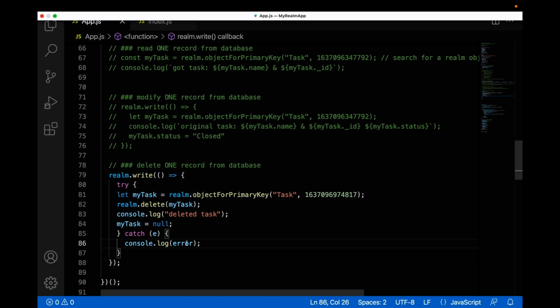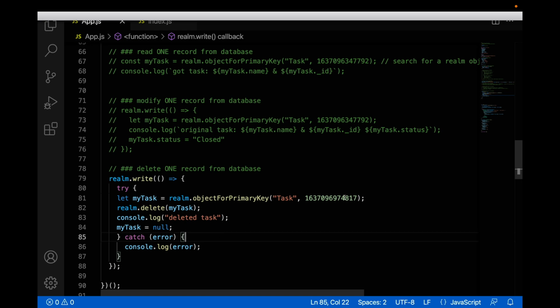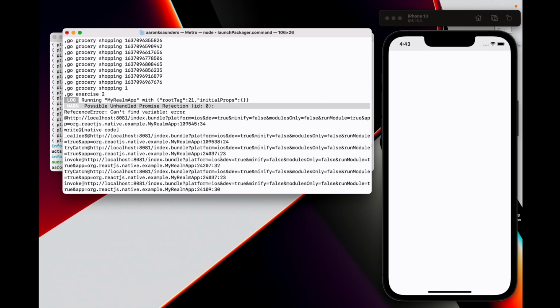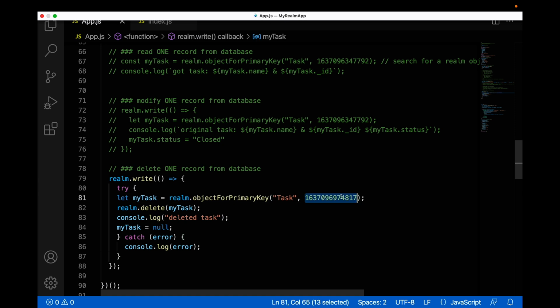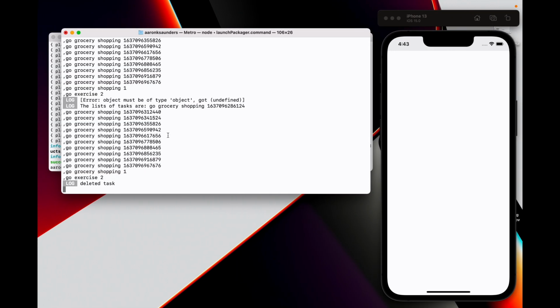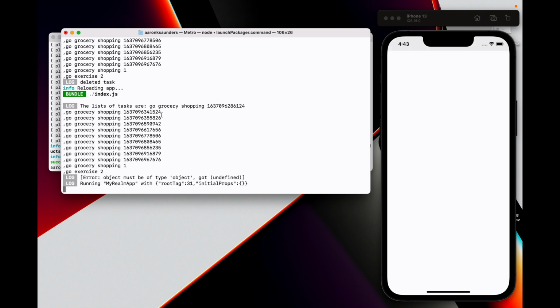What did I do wrong? Oh, this is what I did wrong. But you noticed our 4817 was gone. Okay, and this is the error it's catching. Must be of type object got undefined. So that meant they couldn't find 4817. Let's do this top one, 440. And this is the last thing we're going to do in this video. So now we're going to delete 440. Okay, and I save it. And it deleted the task. And if I run again, it's gone and it's throwing the error because it couldn't find the one to delete.